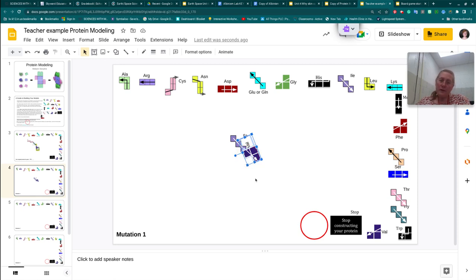Does it have to be perfect? No. Do I want it to be a bit straighter? Yes. Okay. It's better than last time. Okay, leaving it there. Valine, histidine.